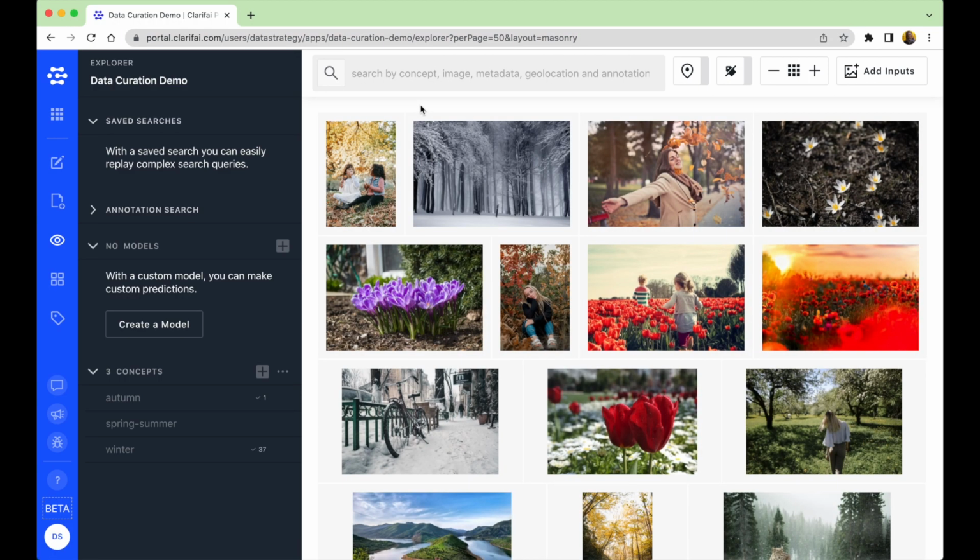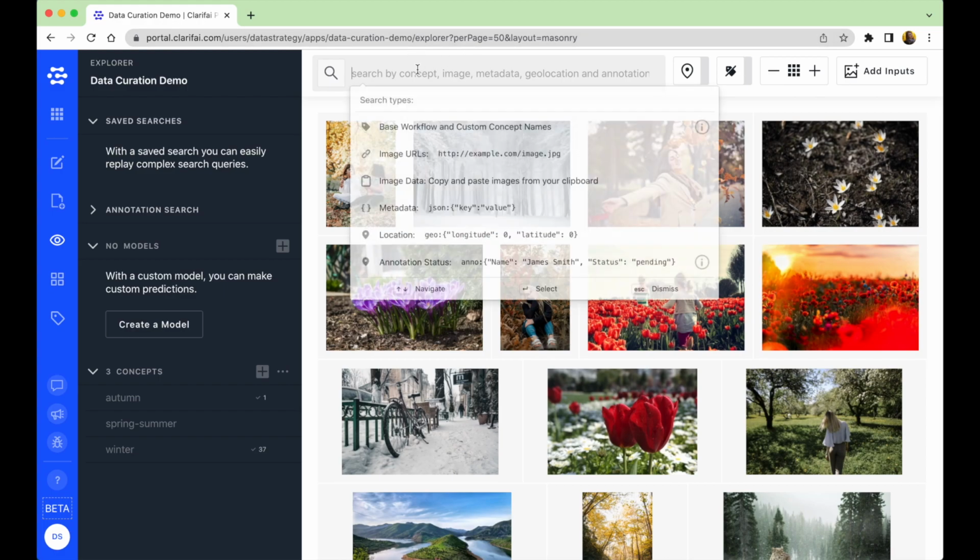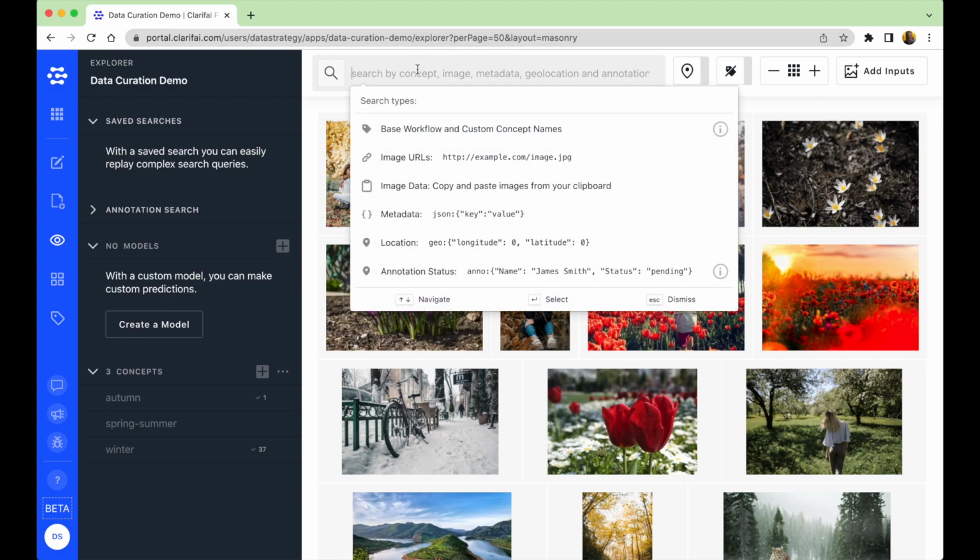The next search we'll try is an image data search, which can be done either by image URL or by copy-pasting an image directly into the search bar. We'll use this search to help us surface some inputs to start labeling the spring concept. So let's take a moment to think about a visual that is unique to the season of spring. In my part of the world, New York City, one of the first signs of spring is the crocus flower starting to emerge.